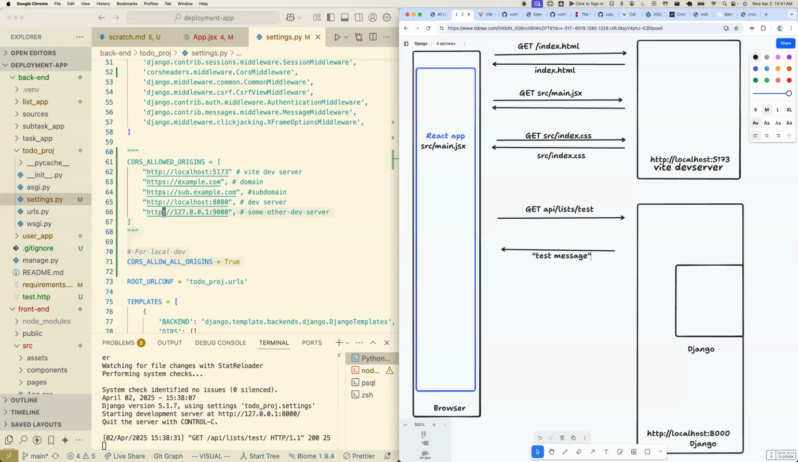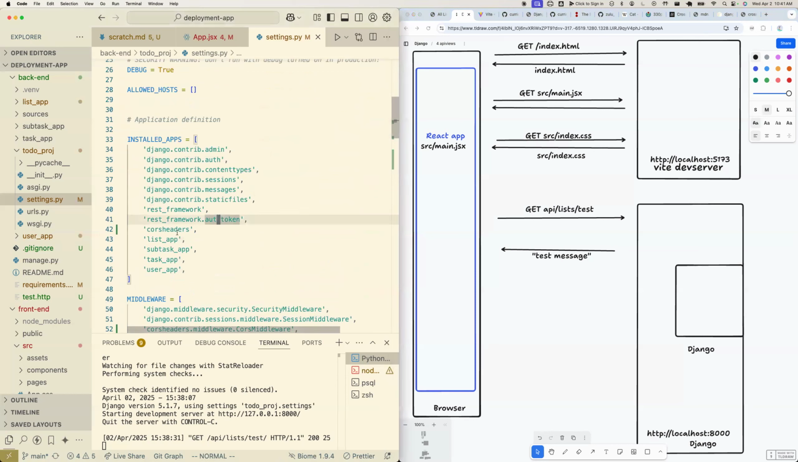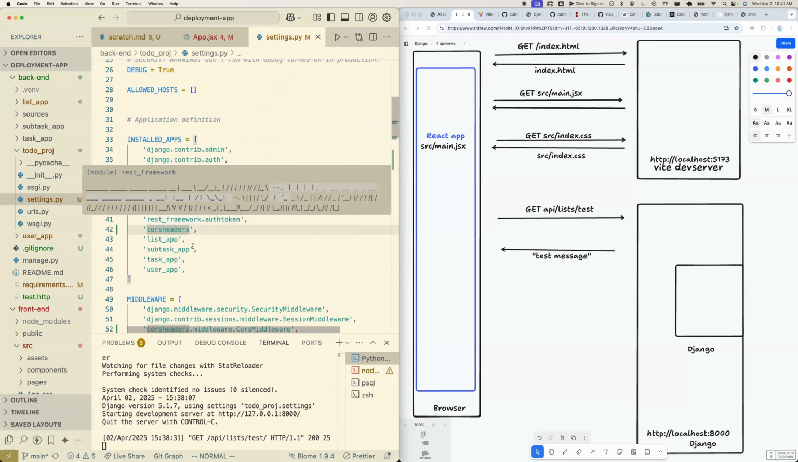Inside the installed apps, I realized that we put CORS in the middle, above the apps that we created. Is there a reason for that? I know why we did it after security and whatnot, but I just didn't know if where we put it inside installed apps mattered.